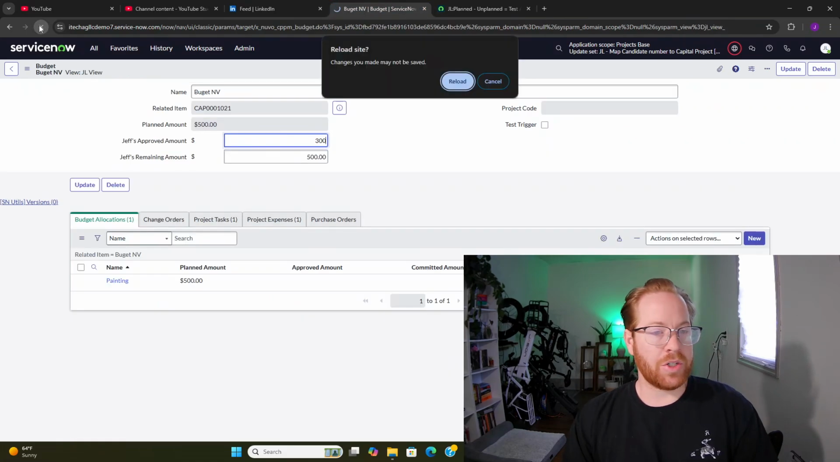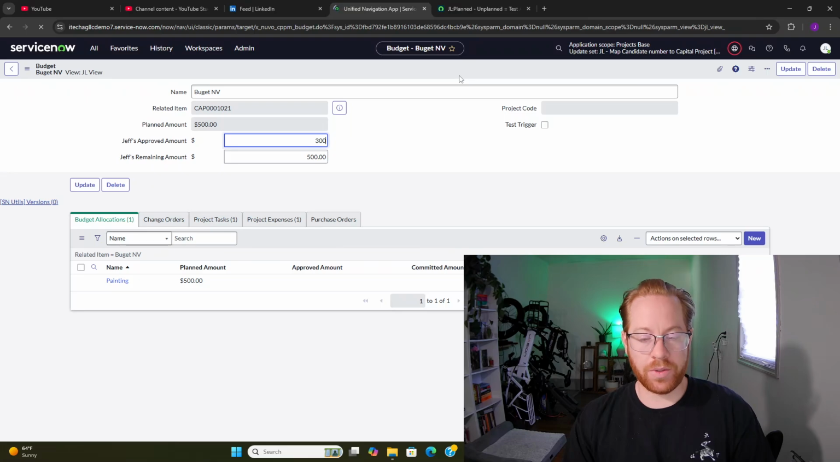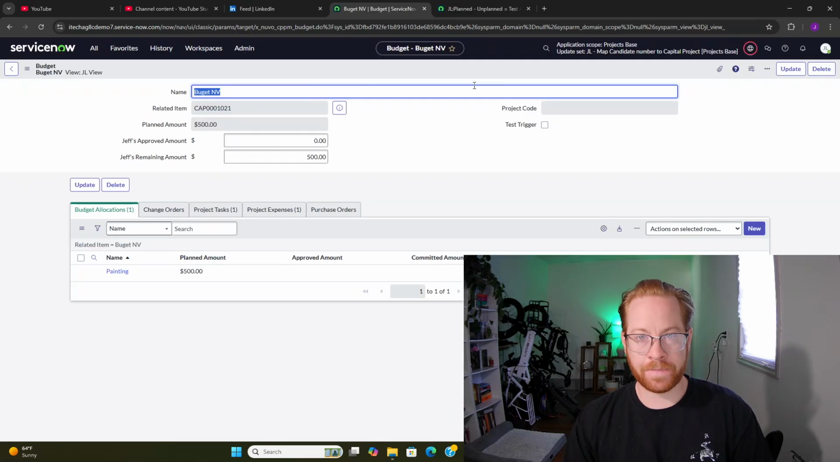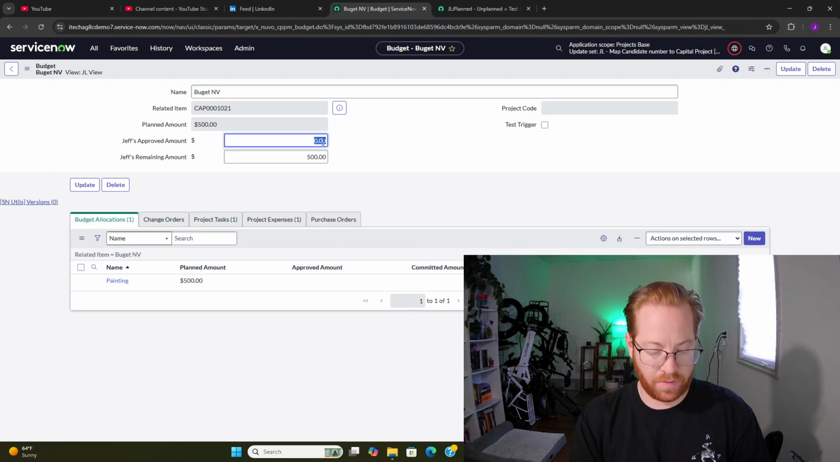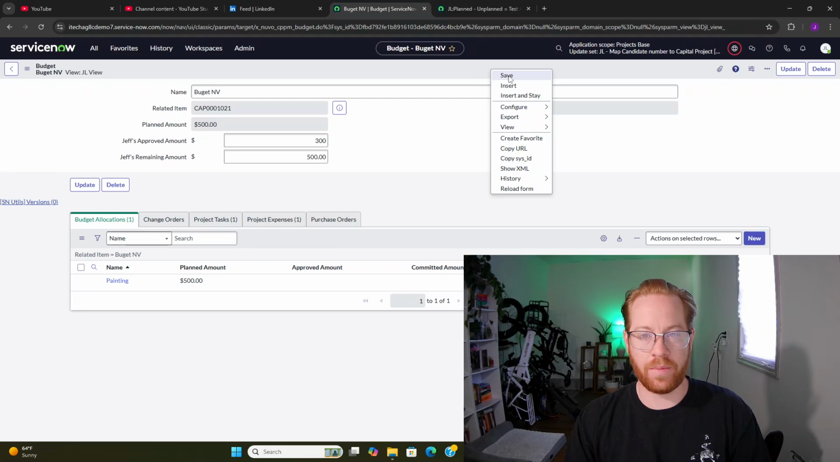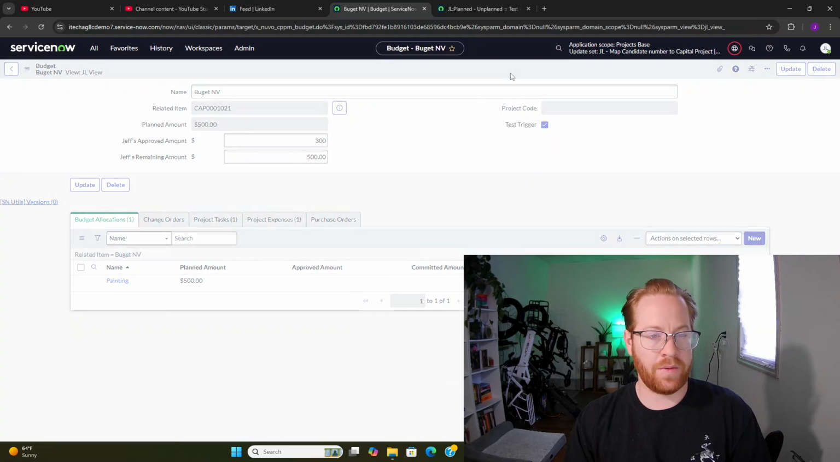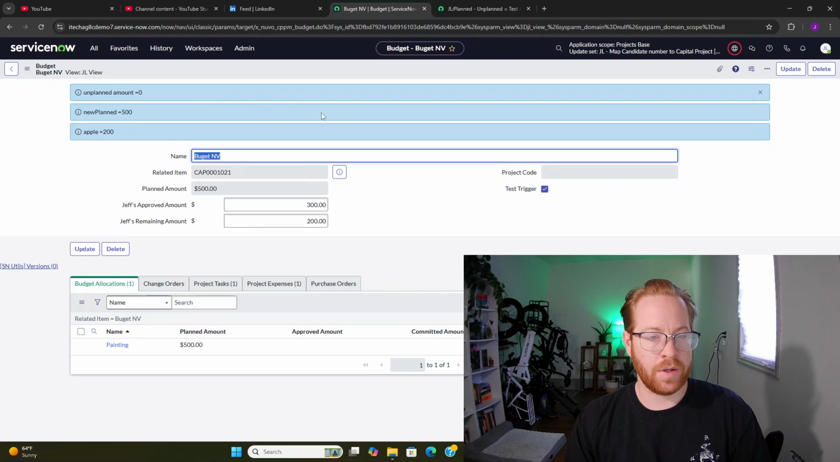So if I go back here, I'm just going to refresh this page. And I'm going to put the approved amount for 300. I'm going to click my test trigger here. I'm going to save. And here you can see my info messages, and there you go. We have our calculation complete. There's my remaining amount is $200.